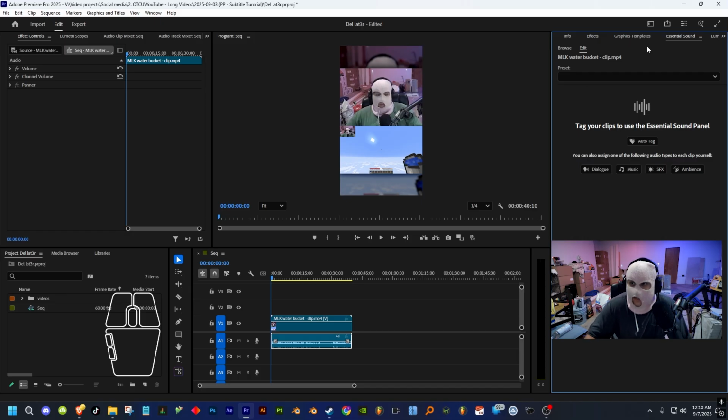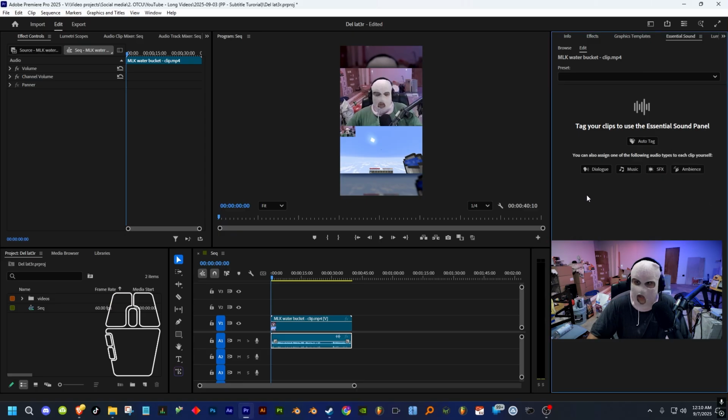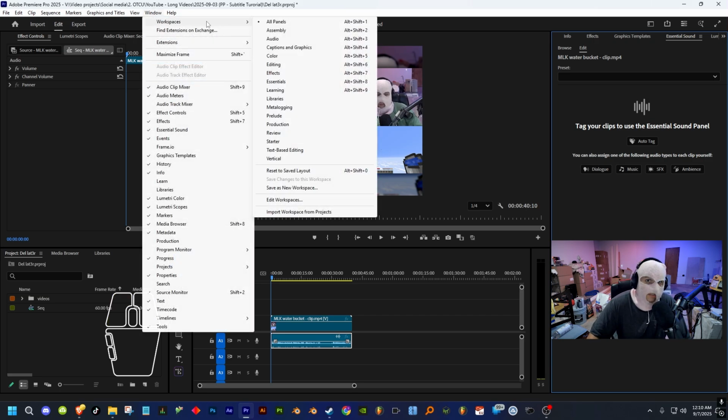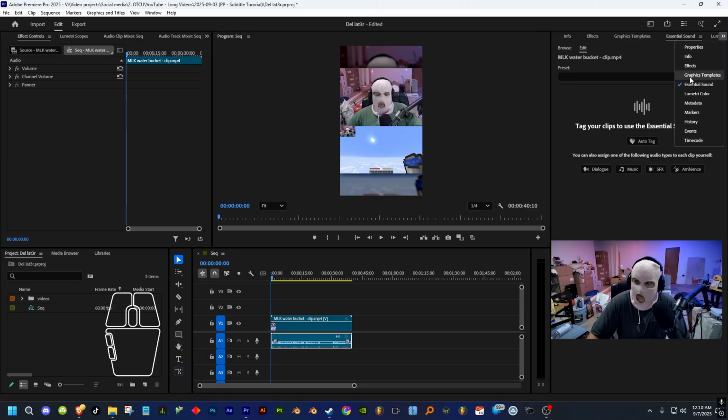And if you guys don't have this panel or it's in a different location, and you want to have the same exact layout as me, what you guys want to do is open up your workspace, which is right here. Click this button and click on all panels, and this will give you the exact same workspace I have. If you guys don't have this button here, you guys could always go to Window, go to Workspaces, and select all panels, and it will do the same thing. So now that we have the essential sounds here, and the second way of doing this actually, before I go on, is by clicking the arrow and just selecting essential sounds.